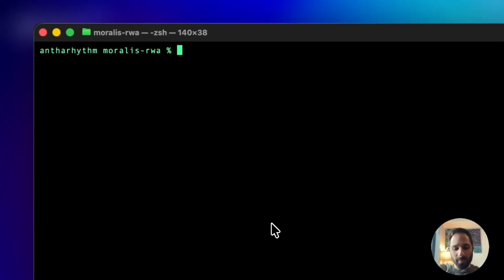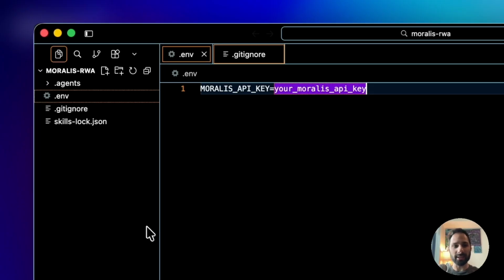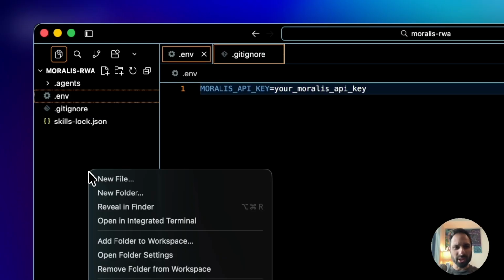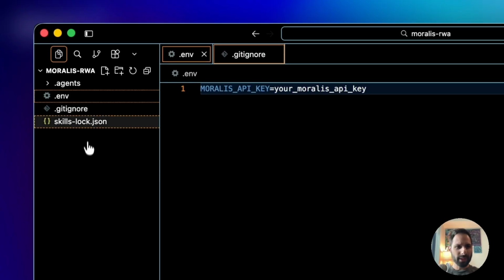And now we need to open up our project into a code editor. So let's open this up. And inside of here, we're going to have two files. We're going to have a .env and a .gitignore file. You just create these by right-clicking New File. And in the .env file, you're going to have a variable called Moralis API key. So you paste in that API key that we just copied right here.